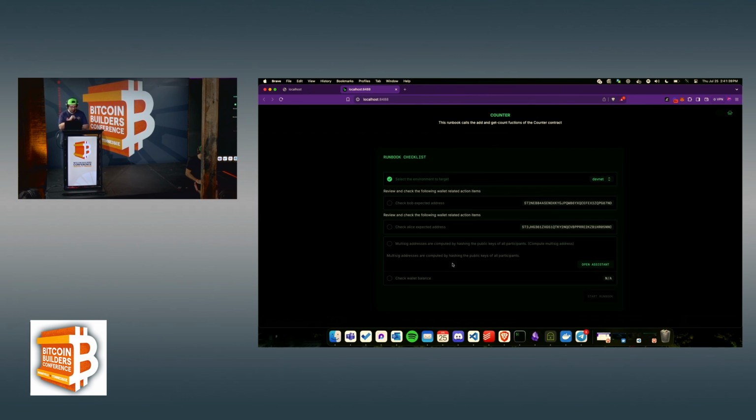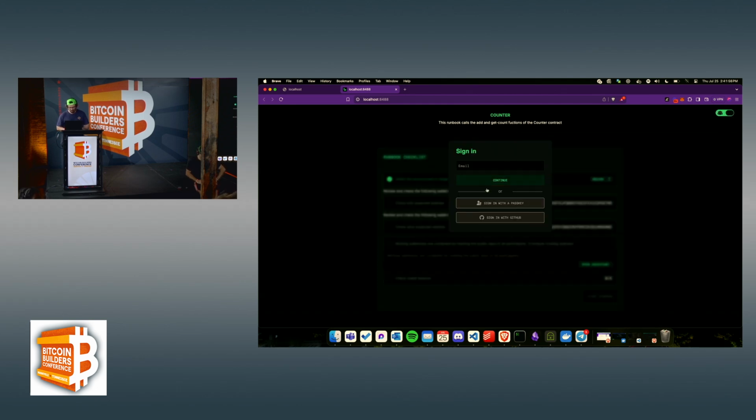So now our runbook checklist looks a little different. We have multiple addresses that we have to provide. But if I'm doing a multisig, we need some way to coordinate these parties. This all is running locally. How do I get Bob's signature? So I can go here. Up on the top, we have this relayer mode.